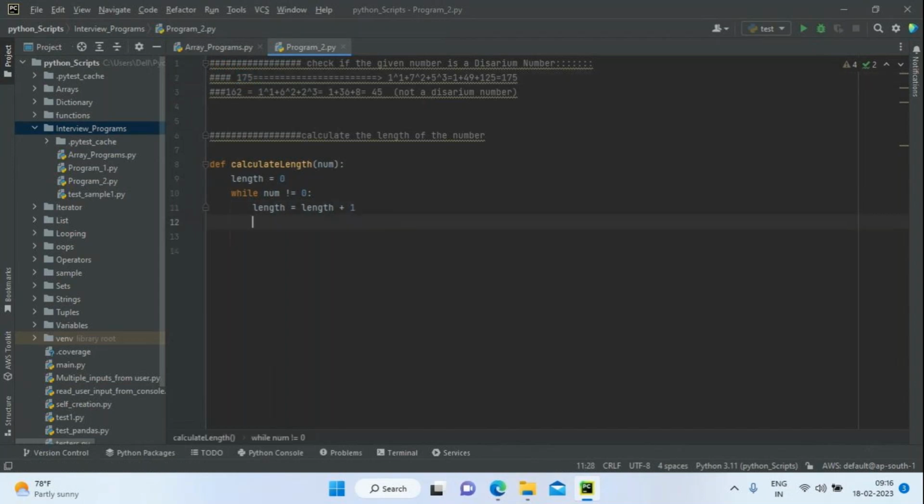What I'm trying to do here is num equal to num floor division, using the double slash, divided by 10. You won't get any floating point values; you will get only a number. 175 floor division of 10, what is the quotient? I'm asking the quotient. I'm not asking the remainder.